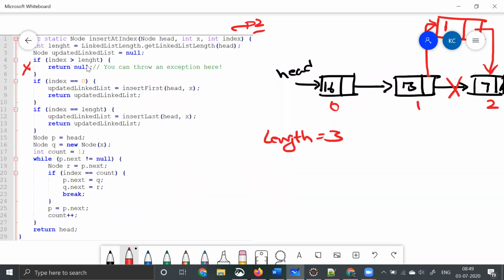And then if index is equal to 0, which means you are trying to insert somewhere over here only. But that is not the case for us. So we are skipping this insert first also. And then if index is equal to length, length is 3 and index is 2. So we are skipping this one also. We are not inserting at first. We are not inserting at last. So what are we doing? We are inserting at a particular index. So that's why we came to line number 15 by crossing all the base conditions.